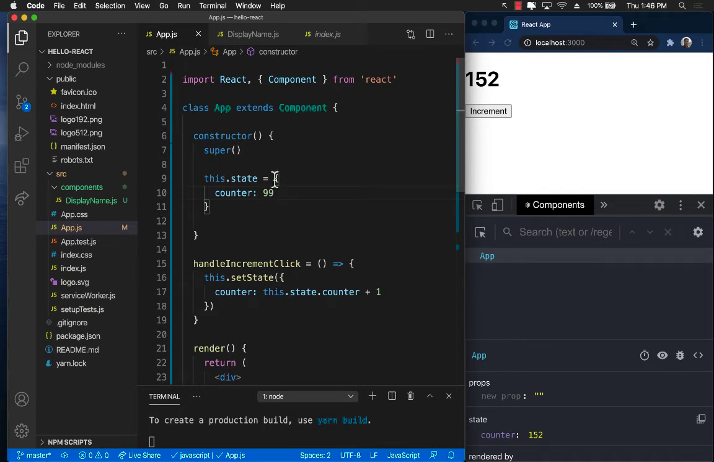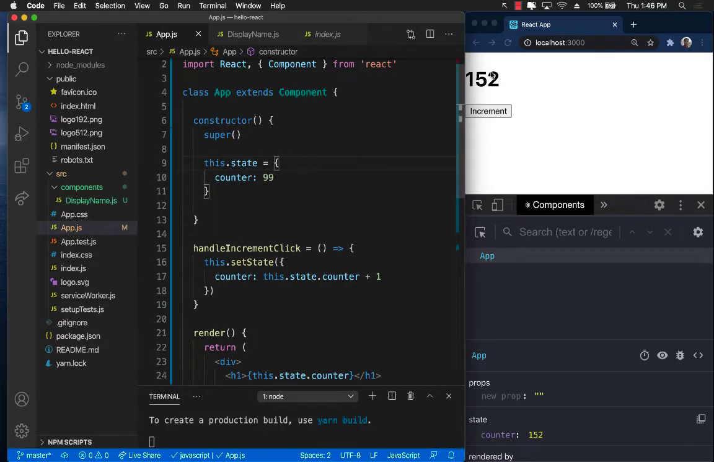Up till now, we have created our counter app, all of it inside the app component. But the main advantage of creating a React app is that we can create several components which can communicate with each other. So let's go ahead and do one thing. We are going to leave the increment button inside the app component, but we are going to move the display of the counter into a separate component called display counter.